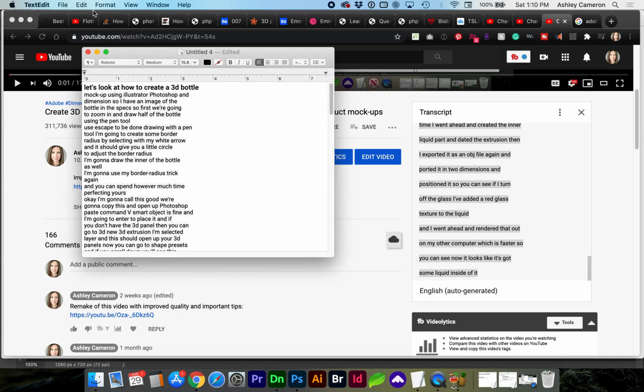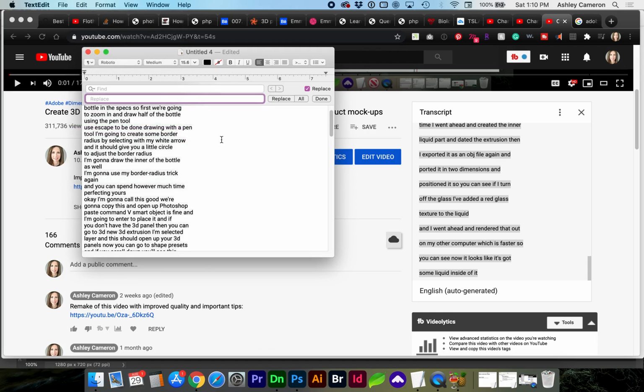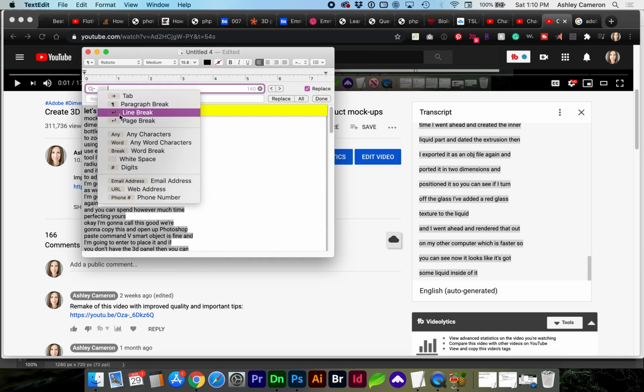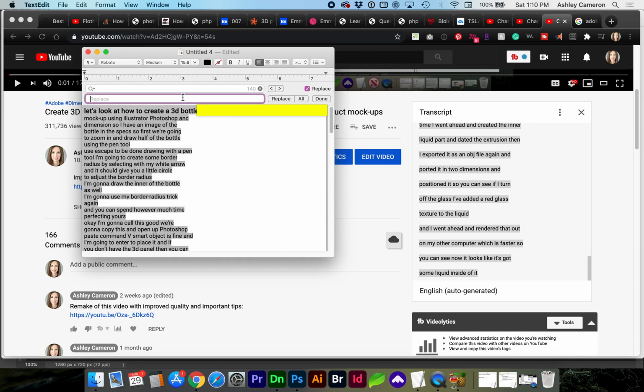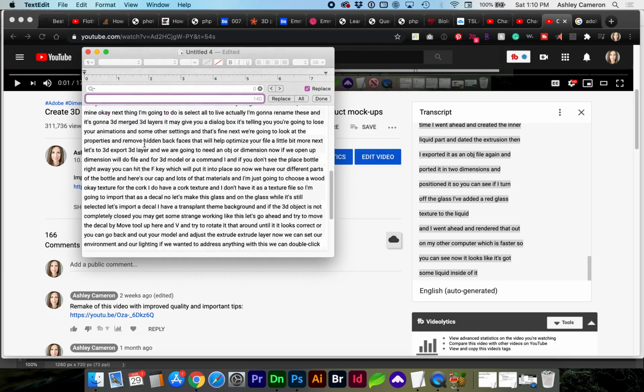returns, we're going to go to Edit, Find, Find and Replace. For Find, you can do Option Enter, or you can look for this insert pattern and find line break. We're going to replace with a space and click Replace All. Now we have our entire transcript.